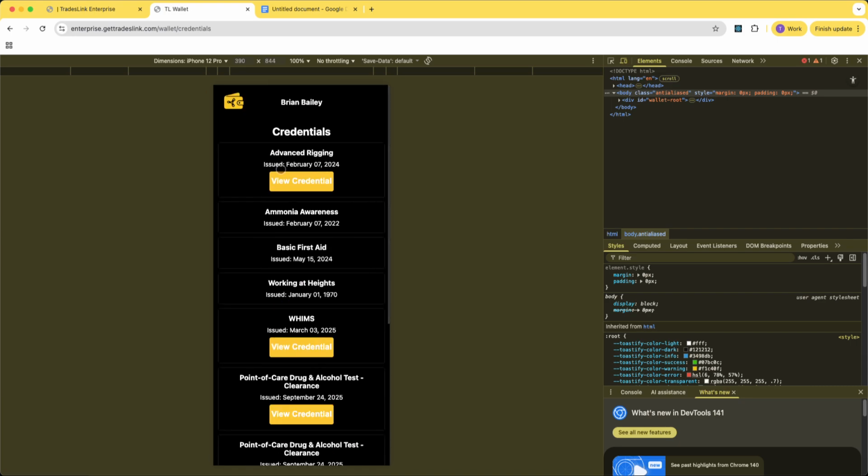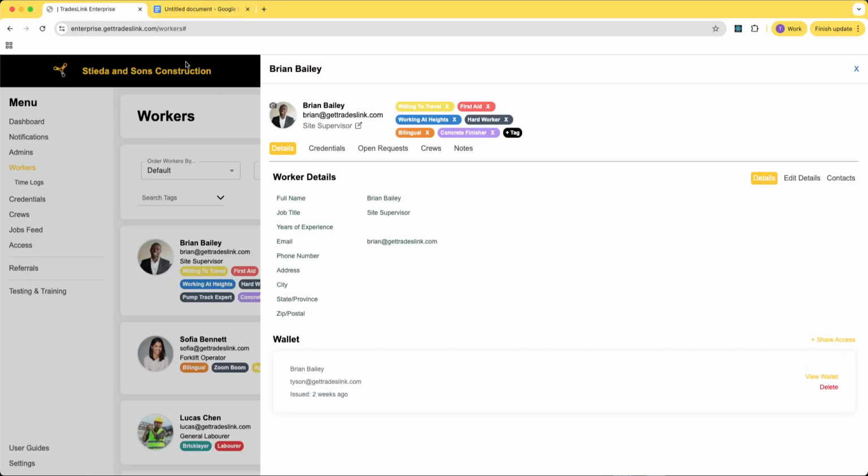Okay, if I click on this, we'll be brought back to our homepage where they will then be able to click on the ability to add time logs for any crews that they are a part of. Okay, so I'll close that. And that is basically the summary of the TradesLink wallet.